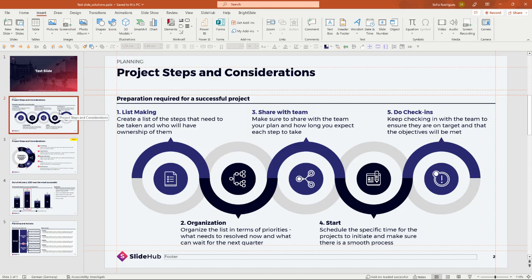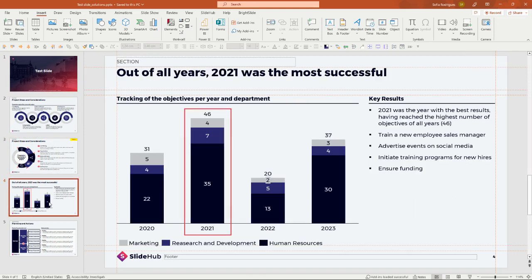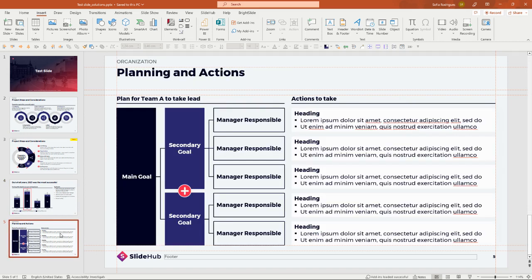So we can see they applied visual enhancement to this slide and provided an extra option. Then they also recreated the graph into ThinkCell and brushed up the slide, and they also removed the extra column 2019 and highlighted 2021. And they also applied brush up to the last slide, converting it to the SlideHub template.